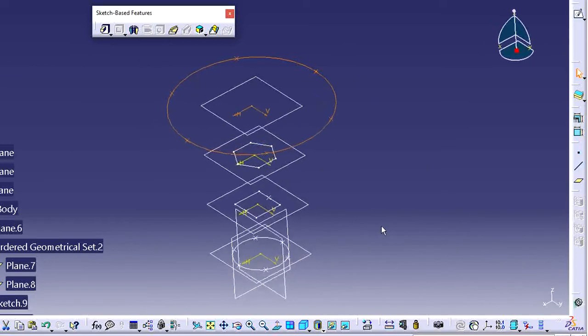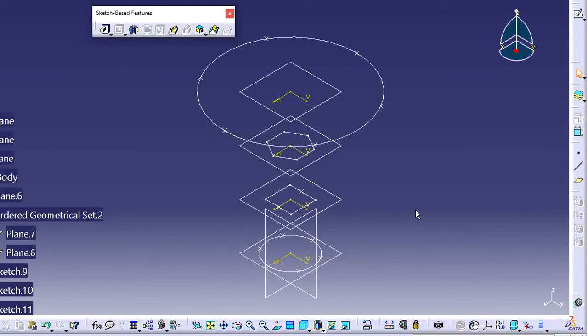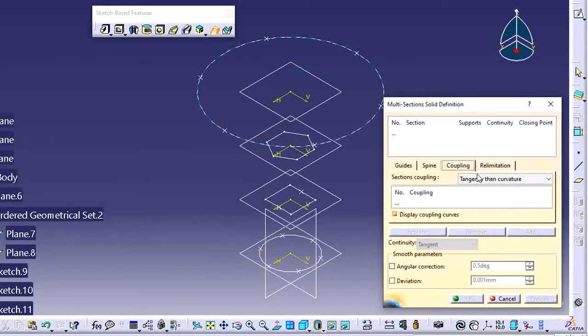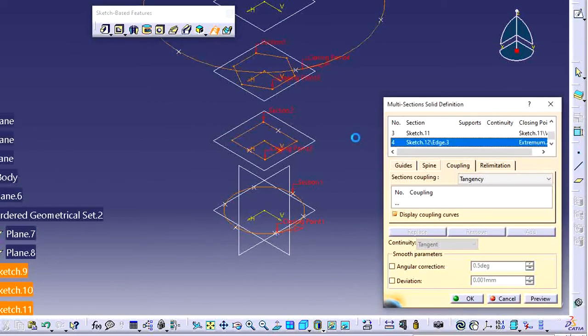Now it is possible to create the solid body with the tangency method. After creating all the points like this, all sketches have 6 sides. Now apply the tool. For the tangency method, go to coupling, apply the tangency method, and select all profiles step by step: first sketch, second sketch, third sketch, fourth sketch. All sketches are selected. Always keep all closing points on the same side. Now all closing points are on the same side, no problem. Next, the directions are also all on the same side, all showing right side, okay, no problem.